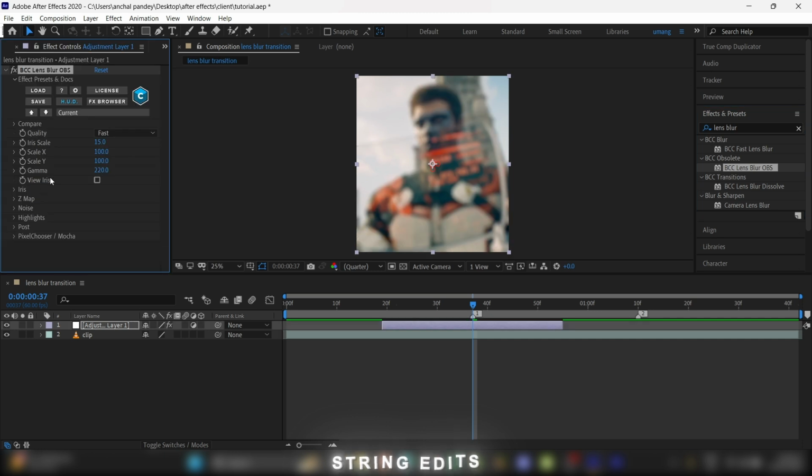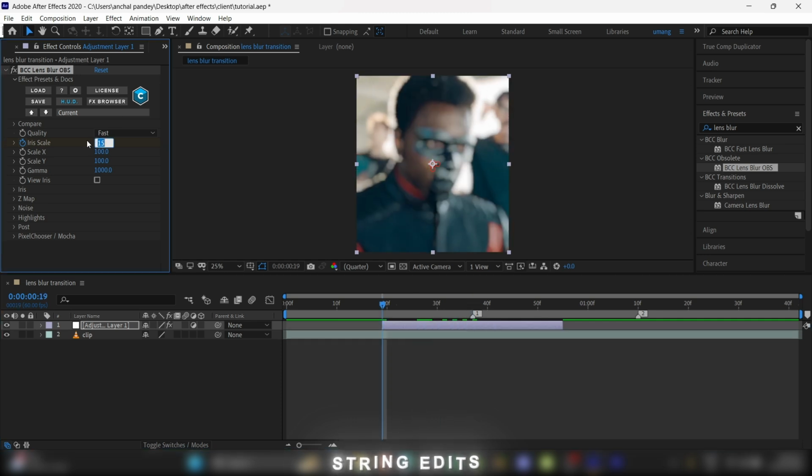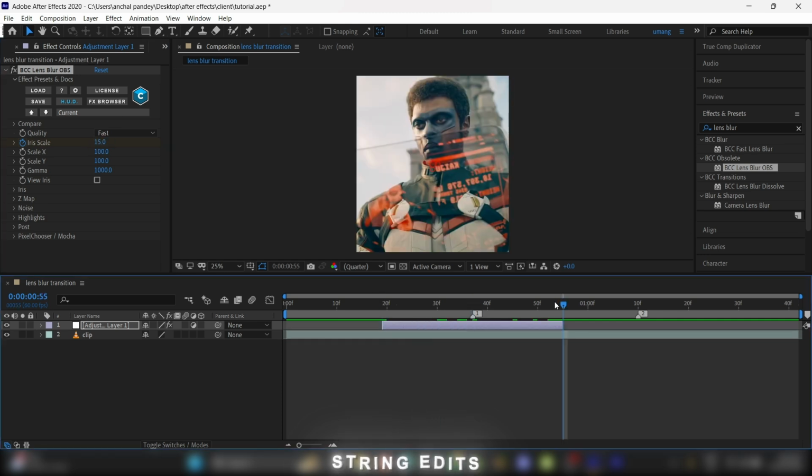Now follow my settings. Change the gamma settings to 1000 and create a keyframe of Iris Scale. Now go to the beginning of your adjustment layer and make it 0. Now go to the end of the adjustment layer and make it 0 again.